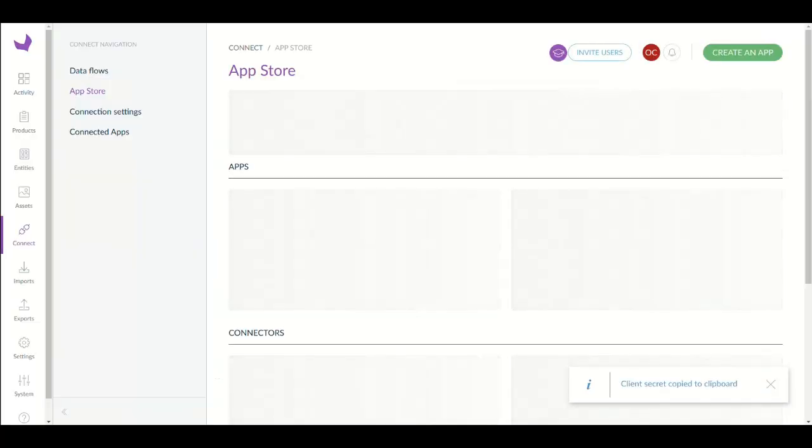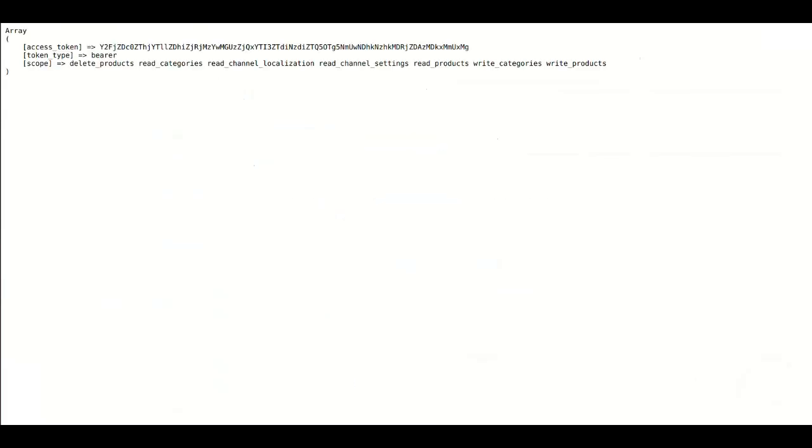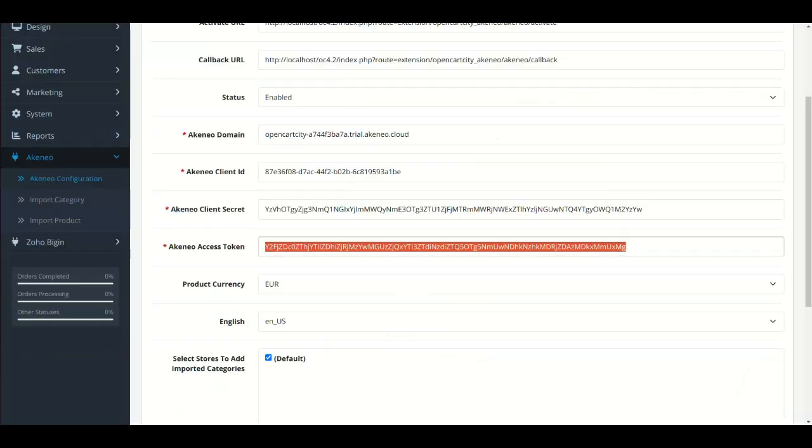Now click Connect in your app. Agree to the terms and conditions and click Confirm. Now, refresh the OpenCart module setting page and check if access token is updated. If not, then copy the newly generated token and paste in module setting and save.